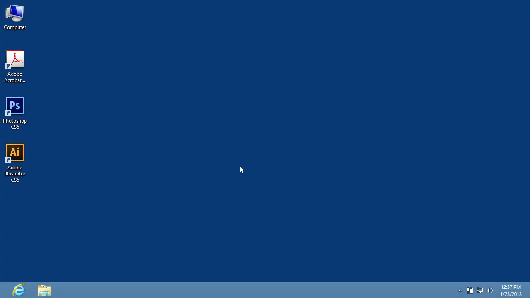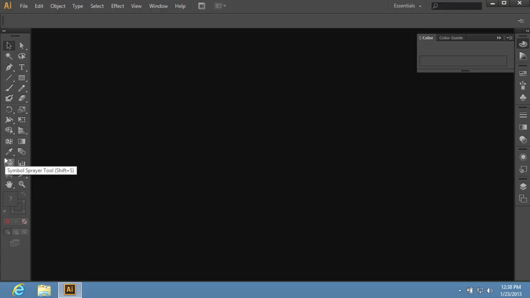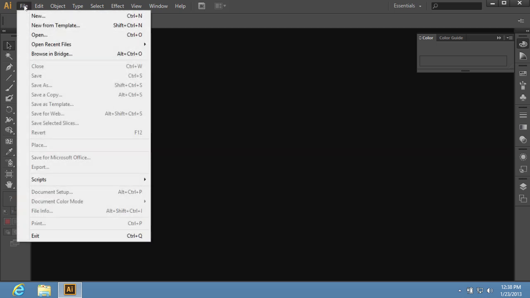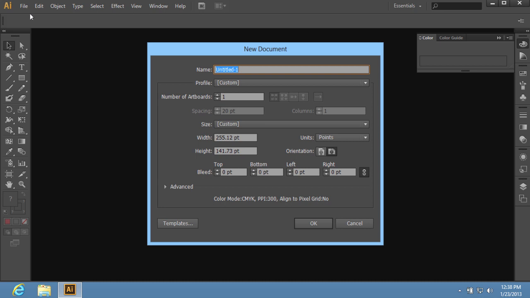In this video tutorial, we will show you how to use the Illustrator Gradient Mesh tool. Go to the File menu and choose the New option to create a new document. In the appeared window, set the document properties and press OK.